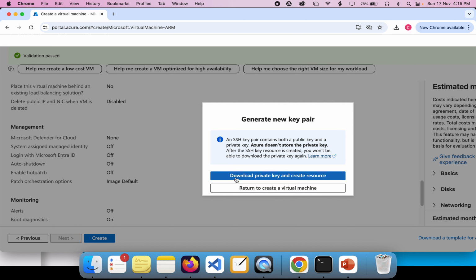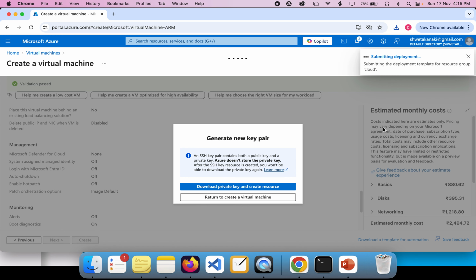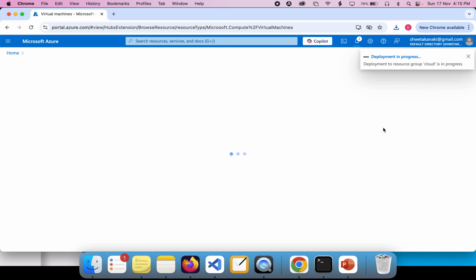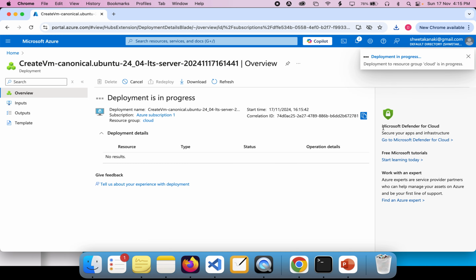Okay, so download private key. It's been downloaded. All right, now it's creating the virtual machine. It takes some time.